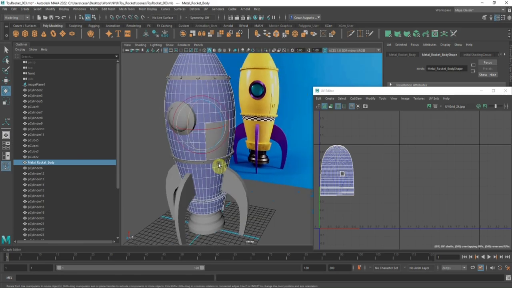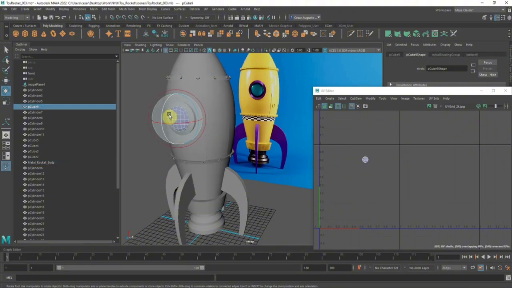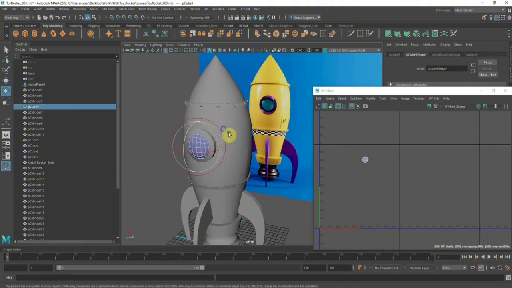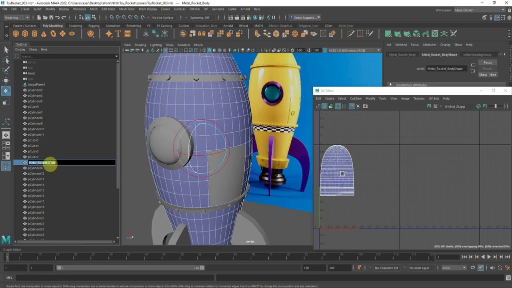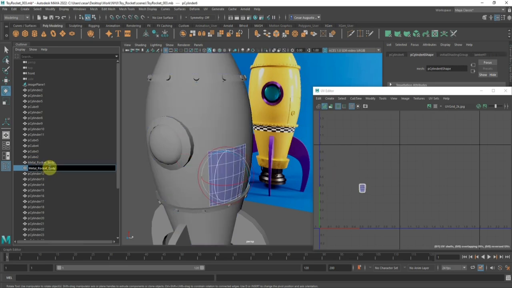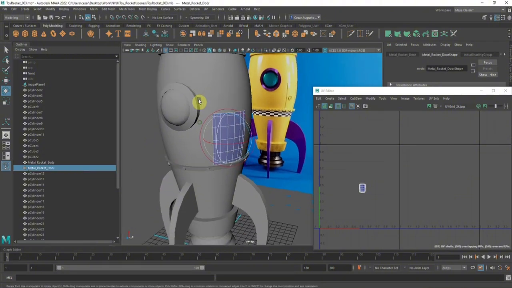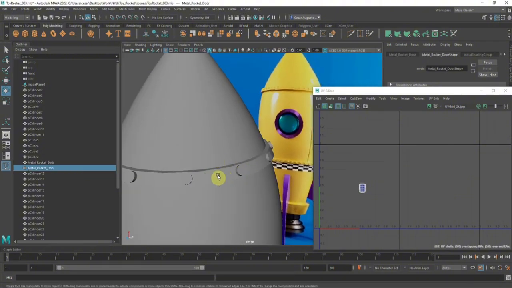And maybe, well, this will be glass. All right, so let's just go through it. So it's a material, the object we're modeling, which is a rocket, and then the part that we have selected. So this, I'm just going to copy, paste, and this will be metal, rocket, this will be door. Okay, and we're going to go through all of this.